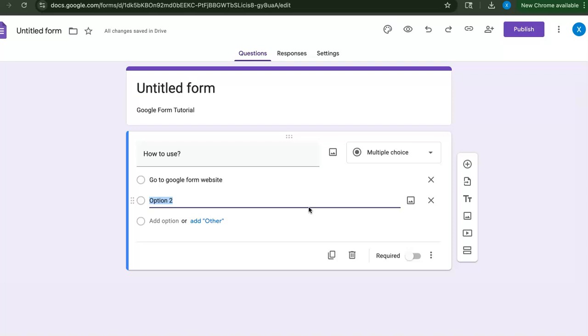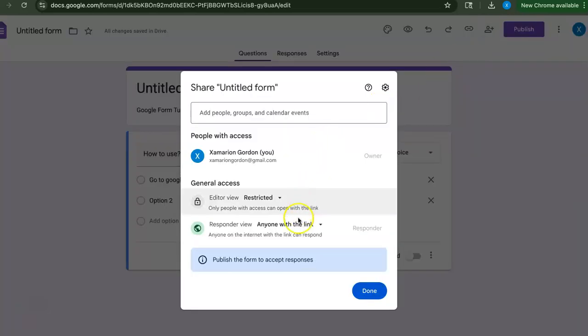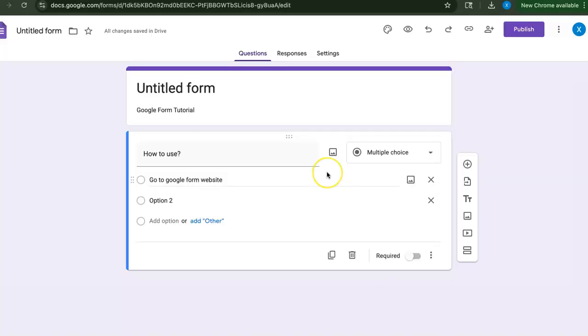When you're done and finished, you just hit share, and it'll give you a link to send it to. And it takes you through a step-by-step process on how to fill everything out. And that's how you use Google Forms.